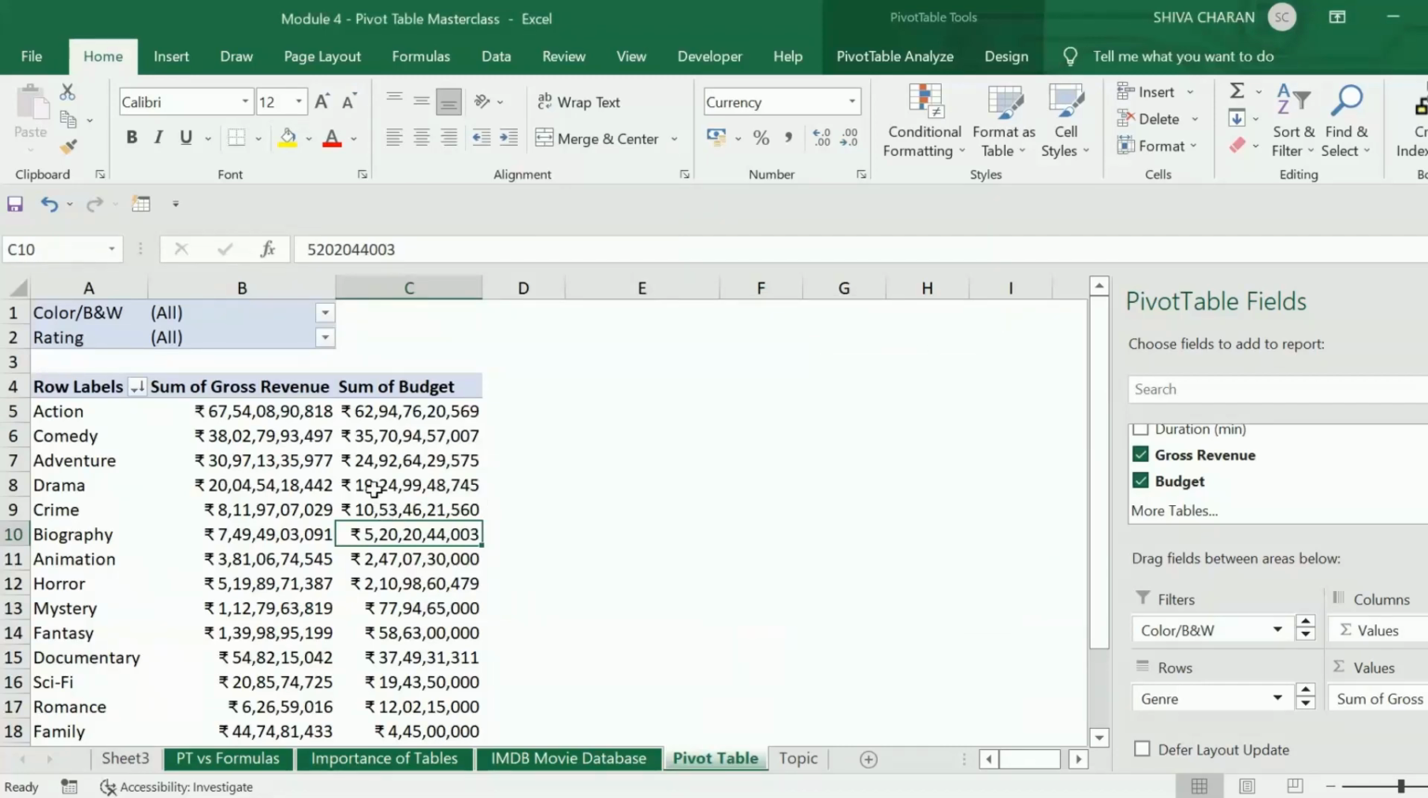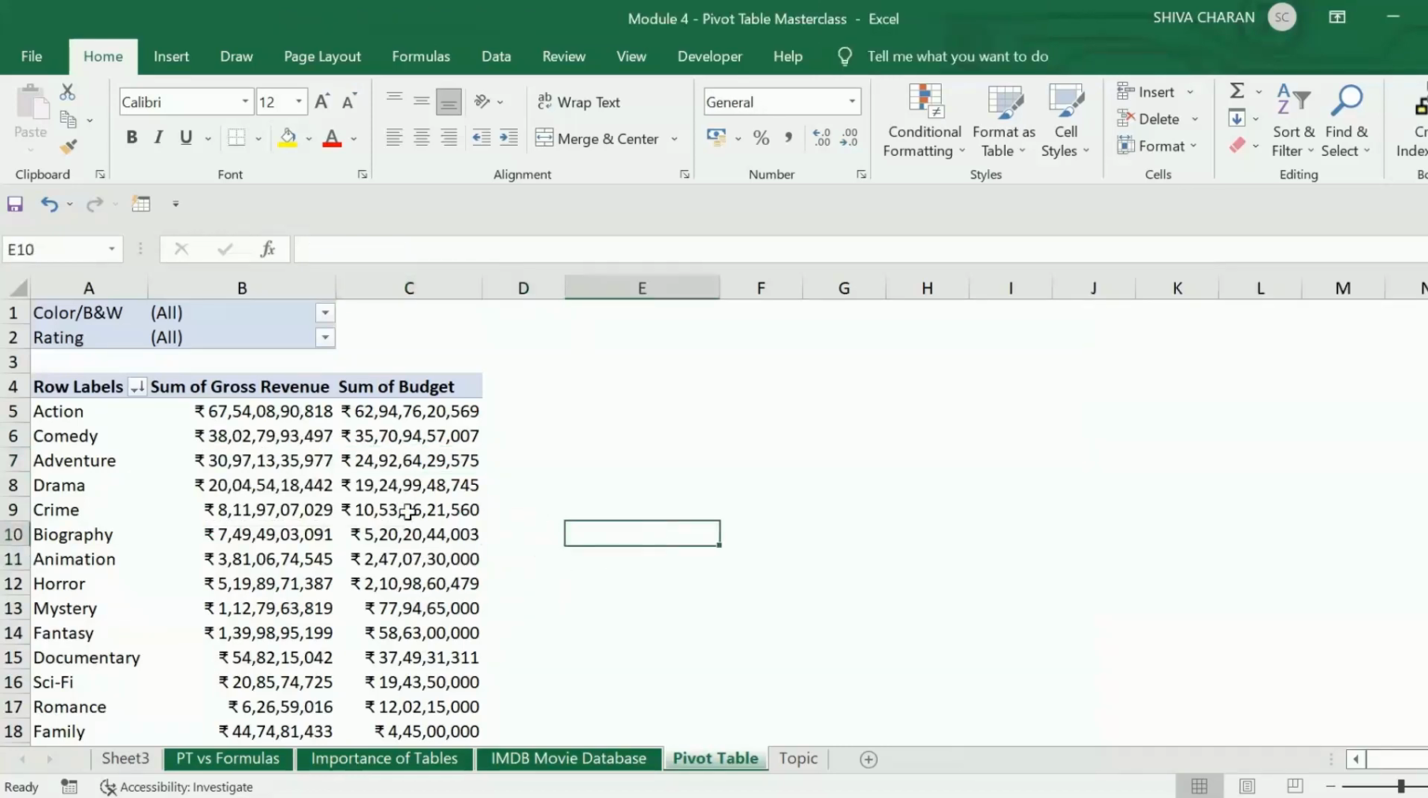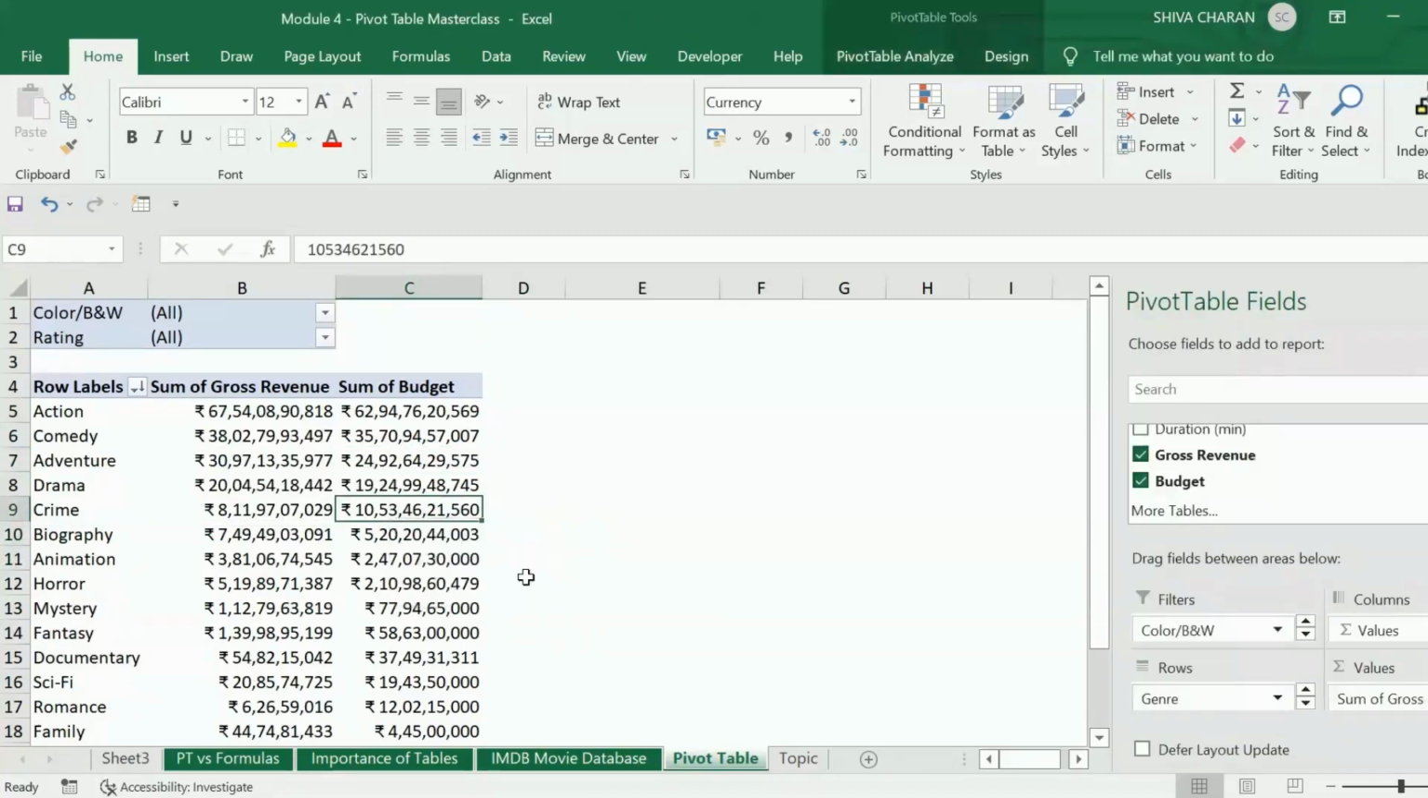option, right? So these are the two methods which you can use to apply the sorting to a pivot table. So I hope you understood the process of applying the sorting.